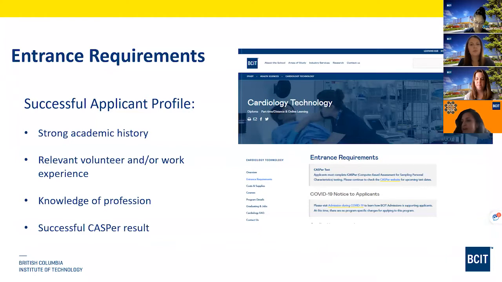So just to cover the entrance requirements, first off, to look them up, if you go to the BCIT website, bcit.ca, do a search for cardiology technology, you'll pull up the program webpage. And on the left-hand side, click on entrance requirements to view the high school entrance requirements that are listed there.